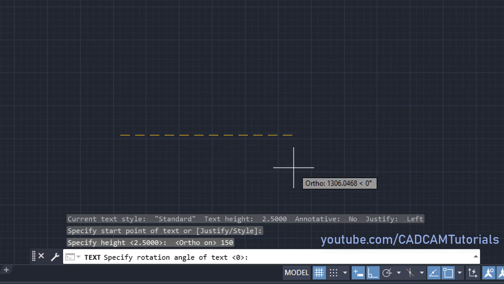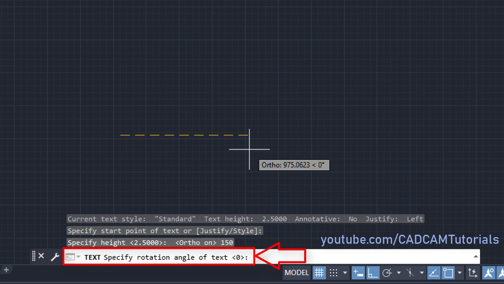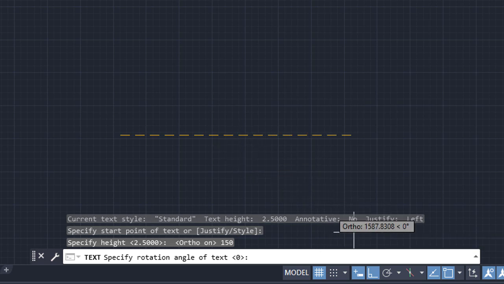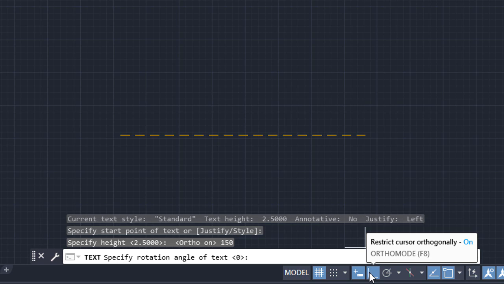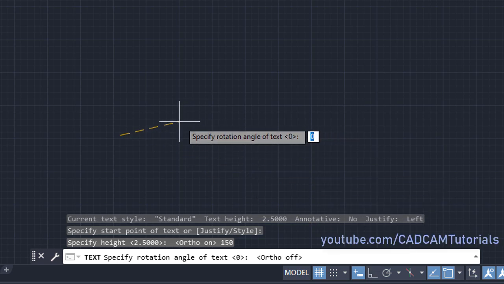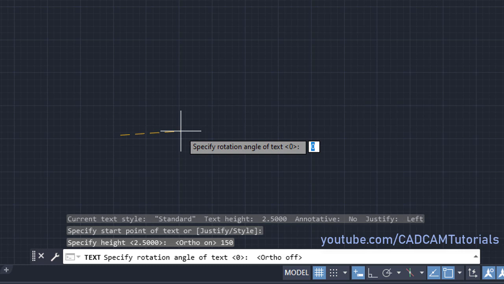Then as we have made ortho on, command messages are not shown at the cursor. If command messages are not shown at the cursor, then you will have to read them from the command line here. So the next prompt is specify rotation angle of text. And if you want to bring prompts at the cursor, then you will have to turn off this ortho mode. Then those prompts will be shown at the cursor. So here: specify rotation angle of text.